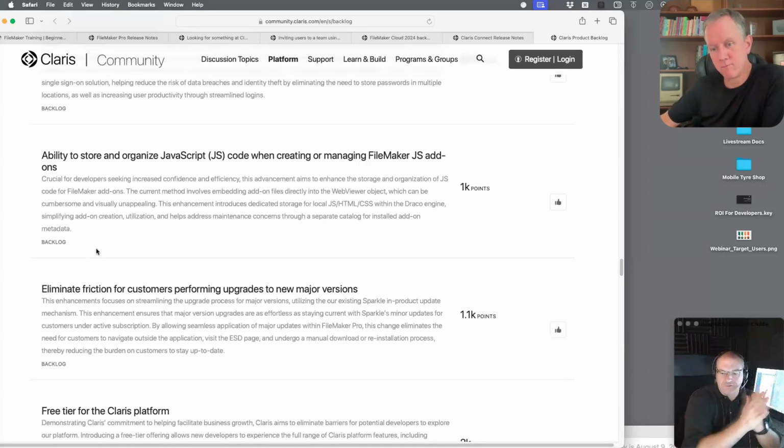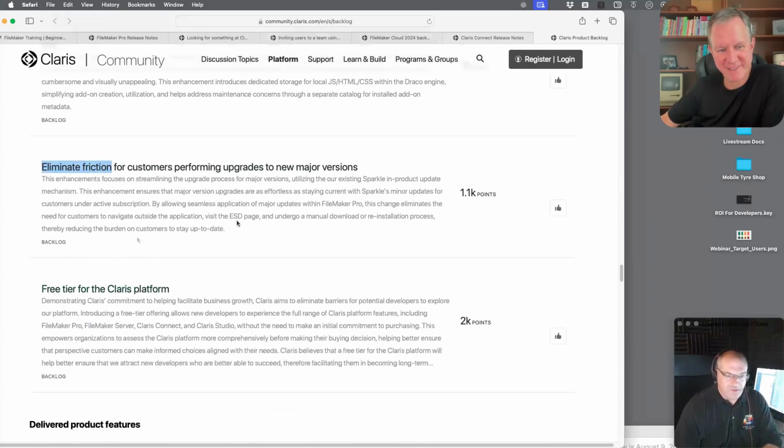Okay, eliminate friction. Oh, I always love those words. I'm a big believer in those words. That's right. Major versions. Wow. Okay. Update major versions utilizing Sparkle. Sparkle is the auto updater, Margaret, when it says, "Hey, would you like me to auto update FileMaker Pro?" That kind of thing. Oh, I didn't realize it had a name.